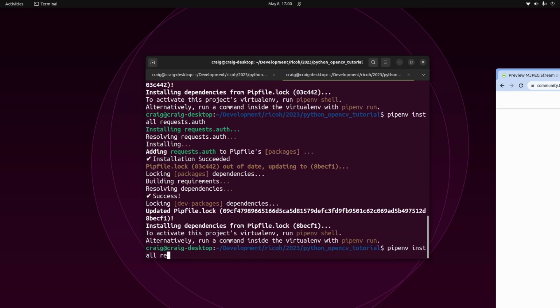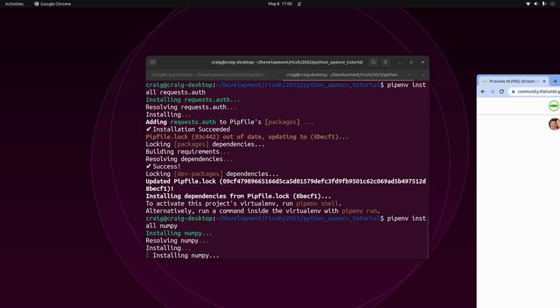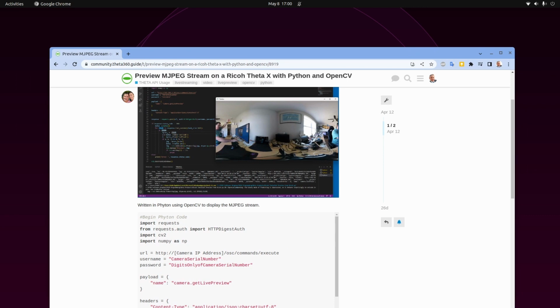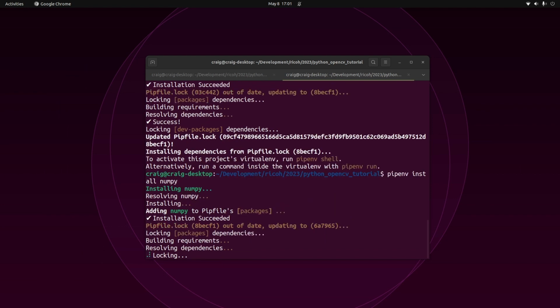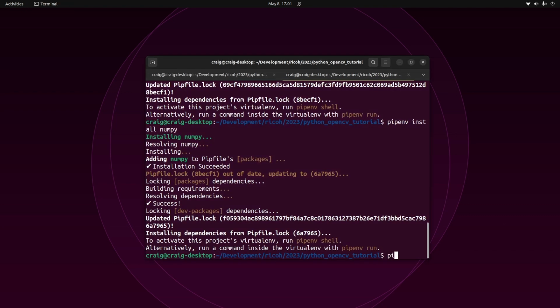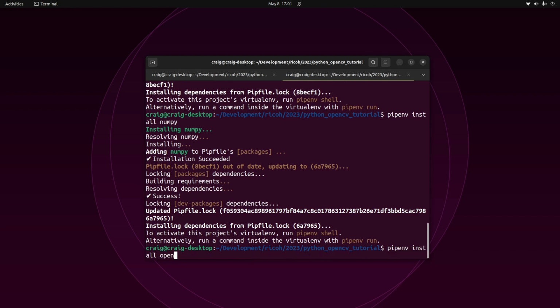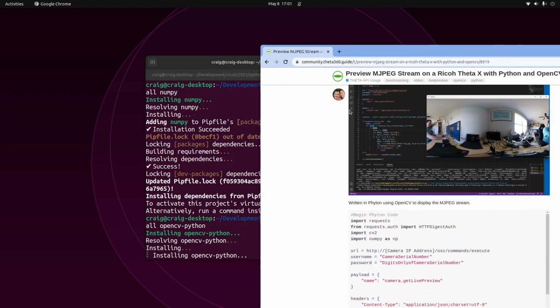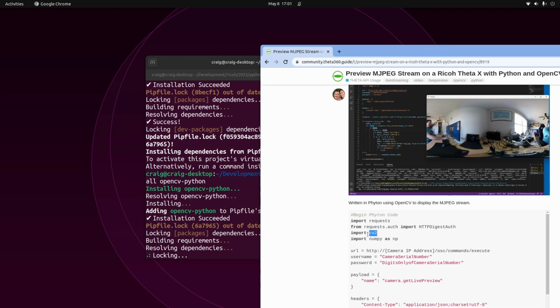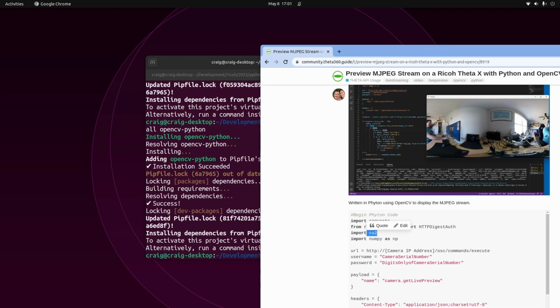Then he has numpy. And he also says CV2, right? But this is OpenCV Python. So we'll need to, after we finish installing numpy, install OpenCV-Python. Okay, so I'll go pip install OpenCV-Python. And that OpenCV Python is, if you're new to OpenCV, is that it's just import OpenCV right here.